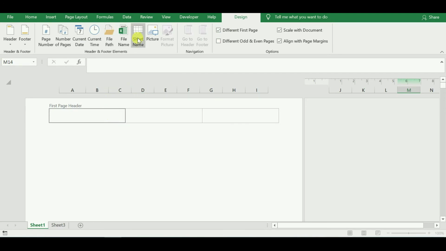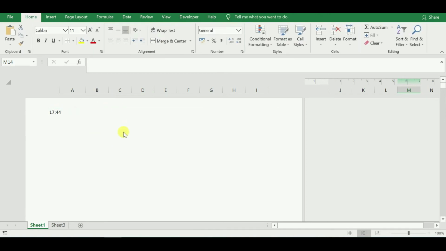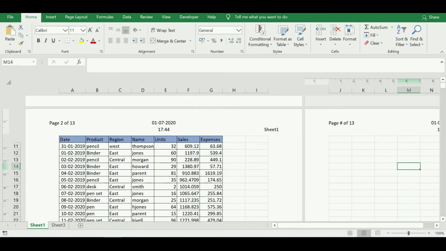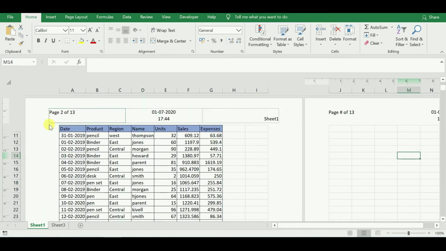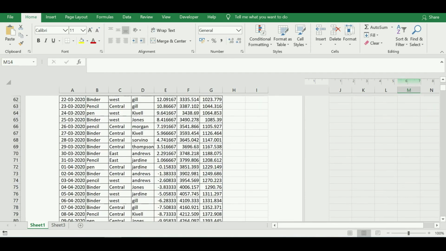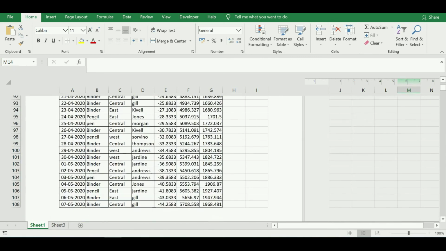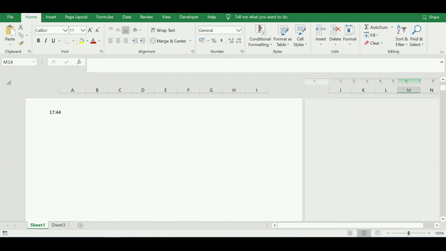That means the first page header or footer will be different and the remaining pages will be common. So first I will select this different first page, and now I am taking current time. When I click on current time and come out of the header, if you see, for the first page I got the current time. But if you go to the second page, you will not get the same thing. That means only for the first page we will get this header. For the remaining pages it will be different.